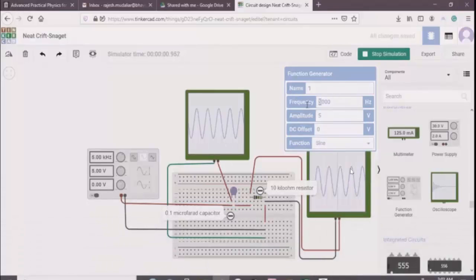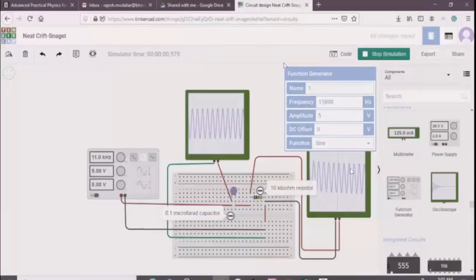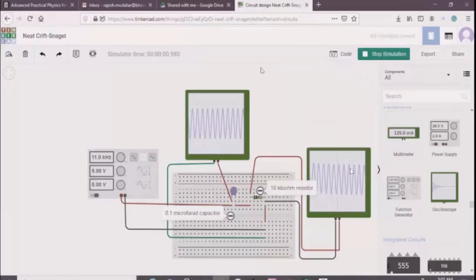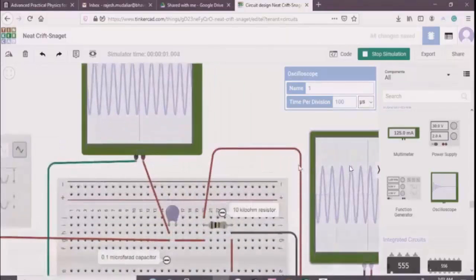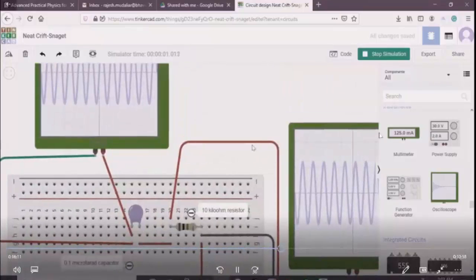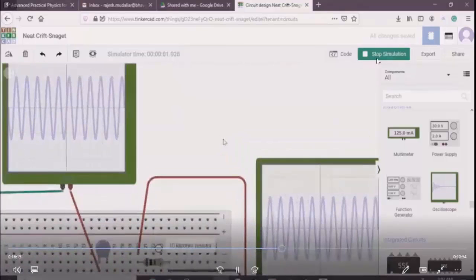All right, to 5000. I can adjust this. Stop my simulation. I can adjust it to 1000. I've made it 11,000 as you can see here. And you can do this while the simulation is running, but just give it some time so that after the simulation finishes, you take readings. You don't have to stop the simulation to take readings.